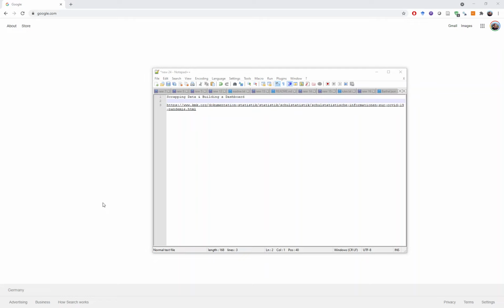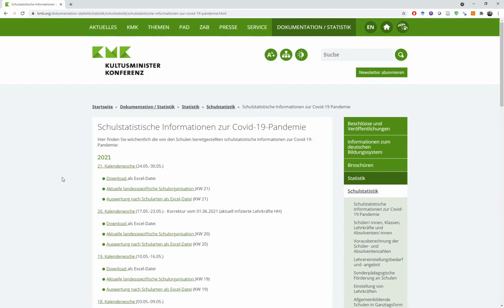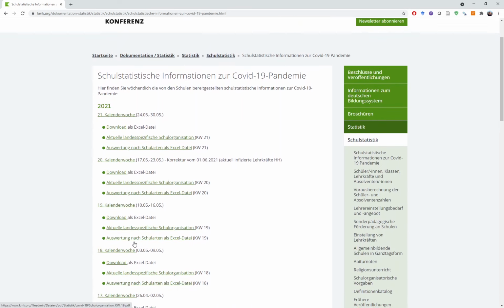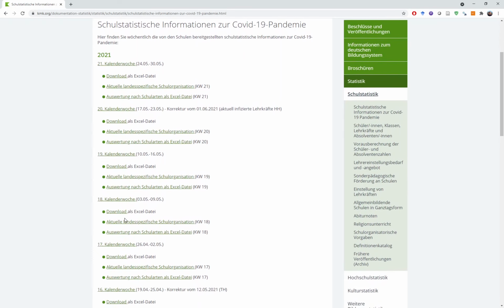So I never did that before. The question was, can we scrape data from that link and can we develop a dashboard out of it? And I never was on that page before, or actually I never inspected it before. So this is school statistics during the pandemic in Germany, and as soon as I see that every calendar week we receive data.